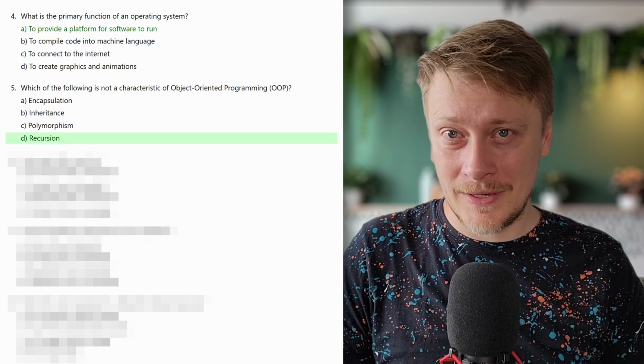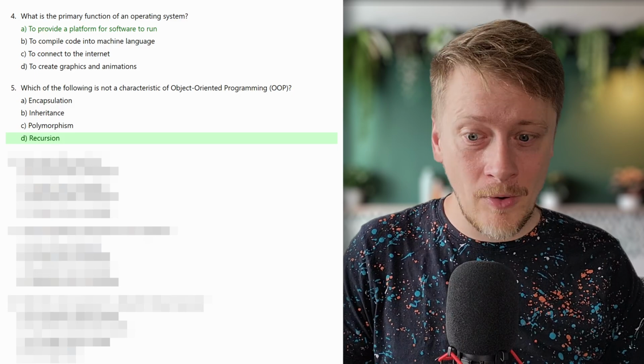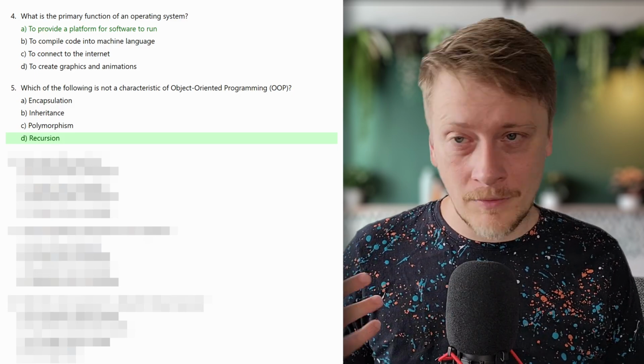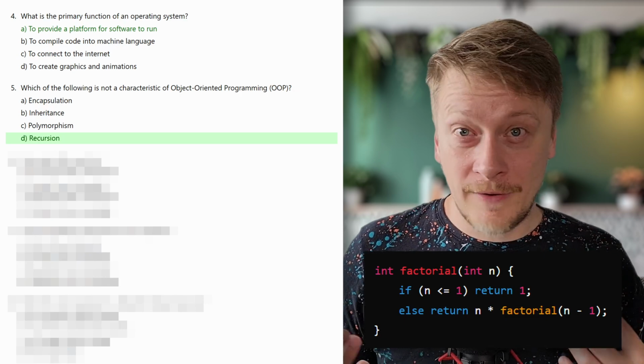And that's the correct answer for this question. Recursion is something which has nothing to do with object-oriented programming. It means that the function you write calls itself. A common example is computation of factorial.